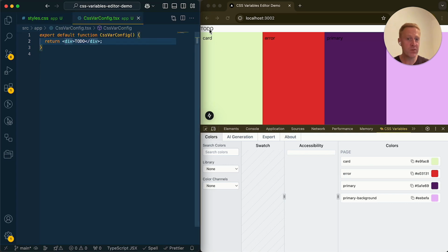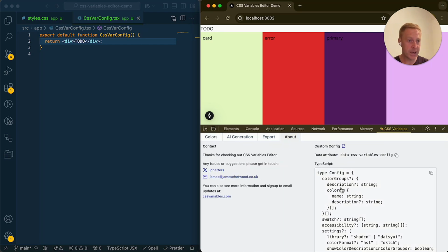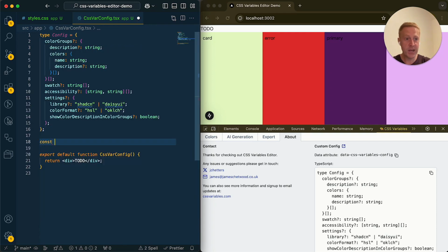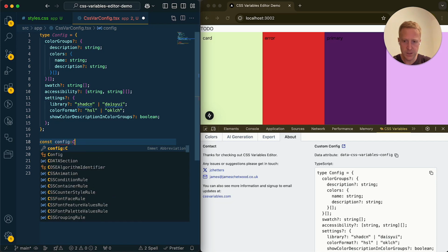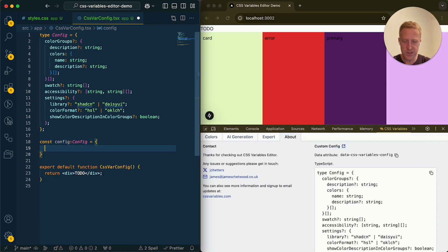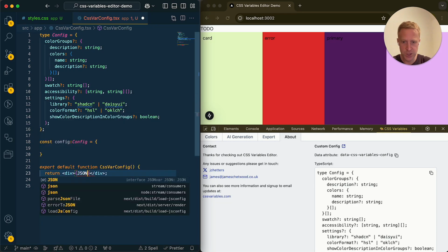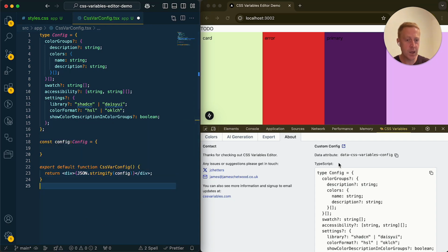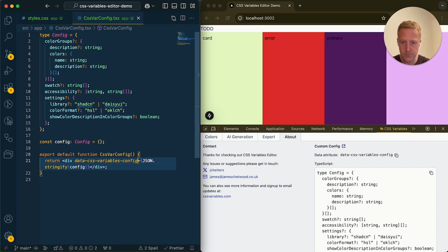This is a React component that's also at the top of the page. You don't need to use React. This is just one way of doing it. So I'm going to start off by going to the About tab, and I'm going to get this TypeScript object. I'm going to make an object of that type. So const config, which is a type config, is an object. I'm then going to JSON stringify that object and put it in the div. So JSON stringify that. I'm going to go back to the About tab, and I'm going to grab this data attribute, and I'm going to put that on the div. There we go.